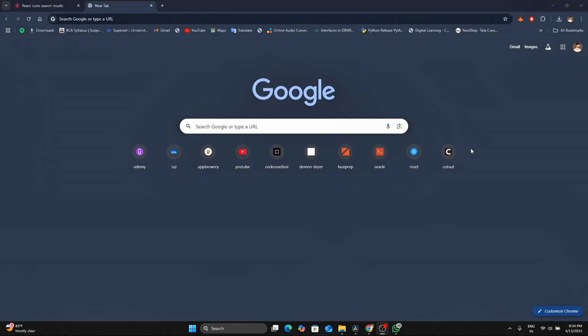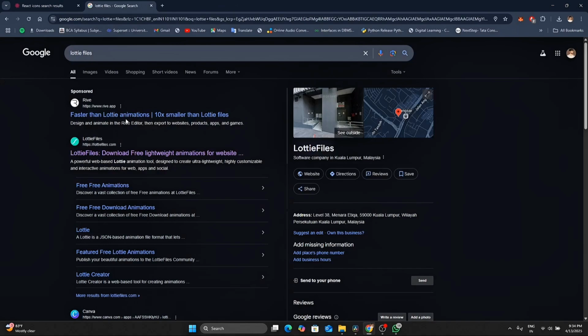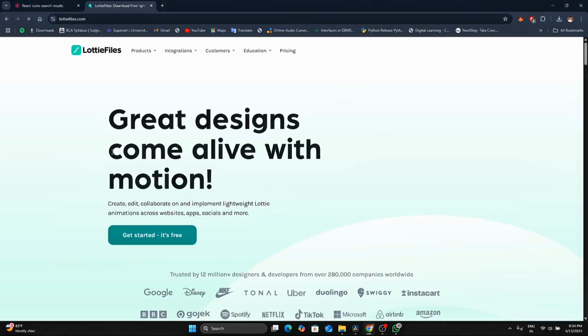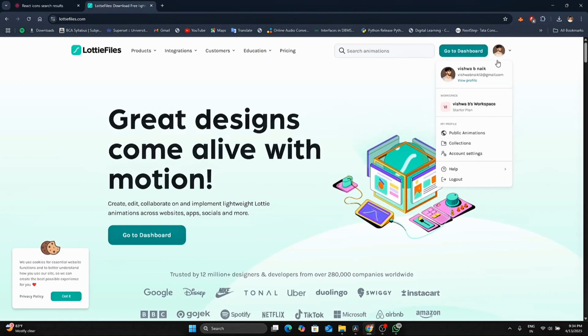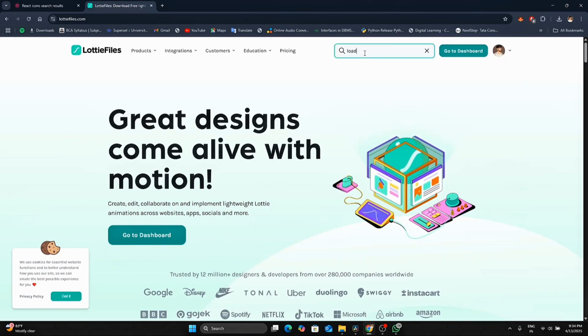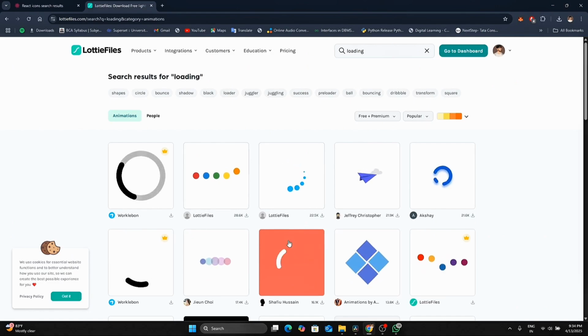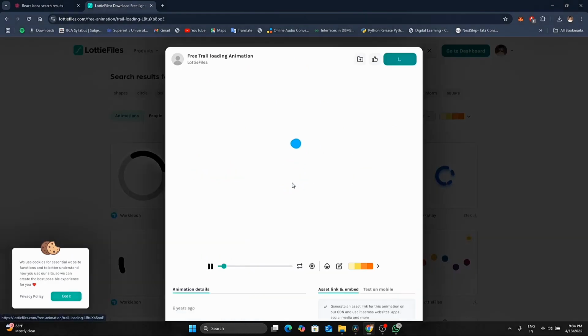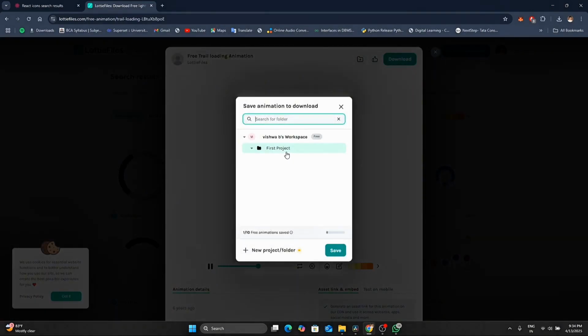Next, open a new tab and search for Lottie files. Click on the second link. I'm already logged in and have an existing account, and also I have a workspace. I will search loading. This will show a bunch of loading animations, and I'm going to select this third one and click on download and select the workspace where you want to save it.